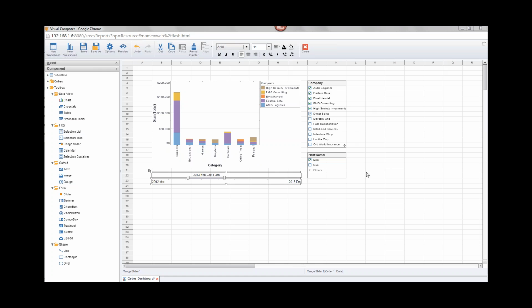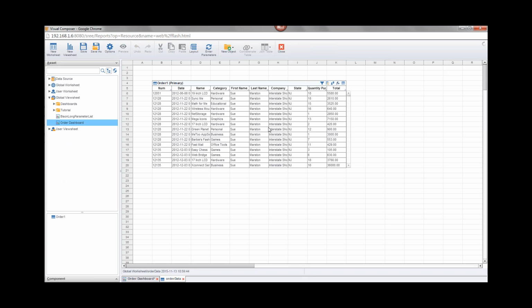So we're back here looking at this dashboard. What I wanted to show you is that underlying the dashboard, there's a data worksheet. In other words, this dashboard is based on a data worksheet, which I can open by clicking the link at the bottom of the dashboard. Right, and so here's the data worksheet.